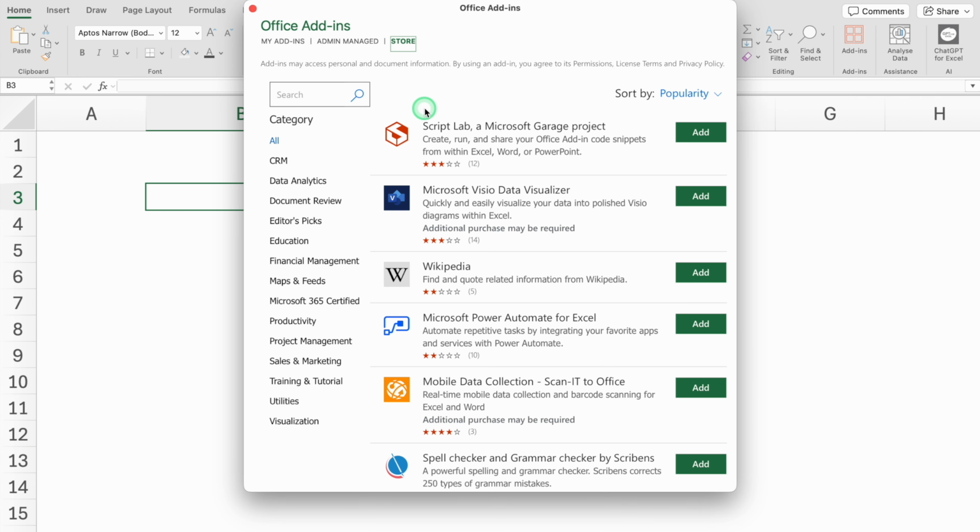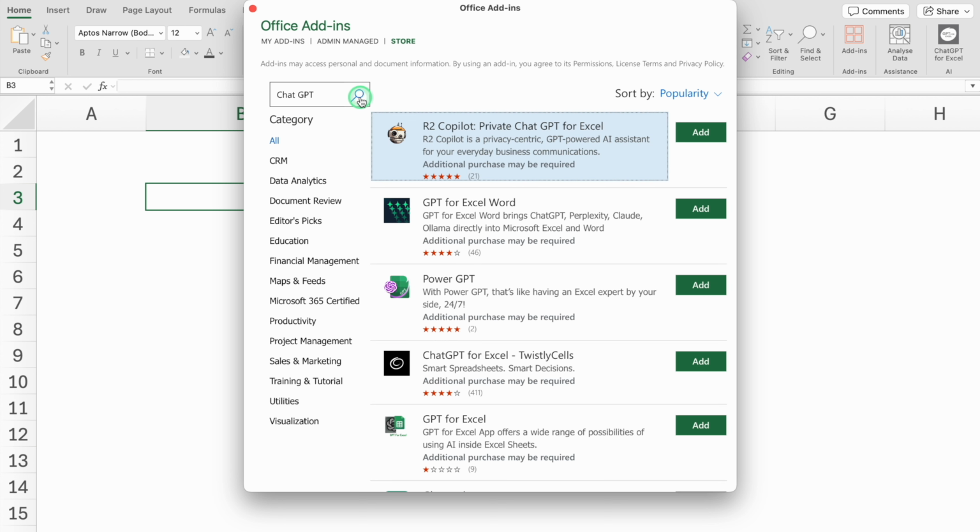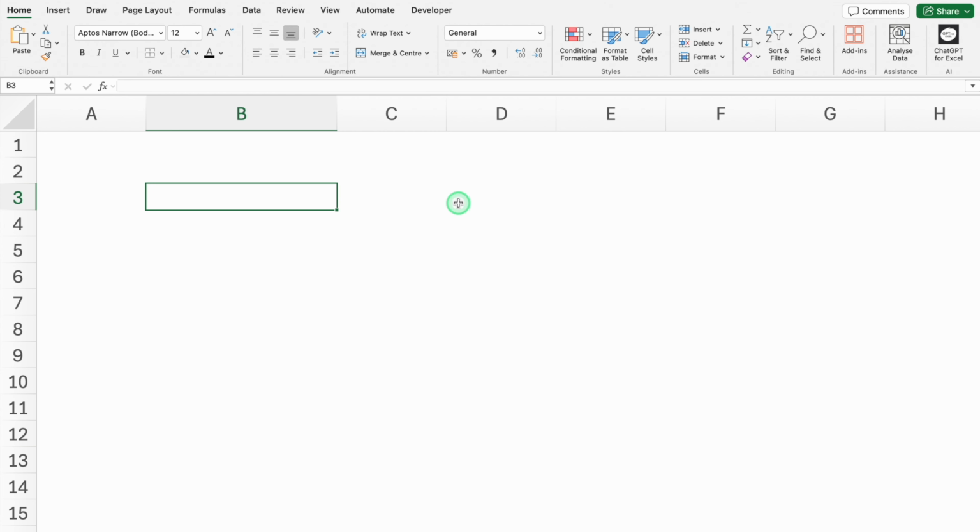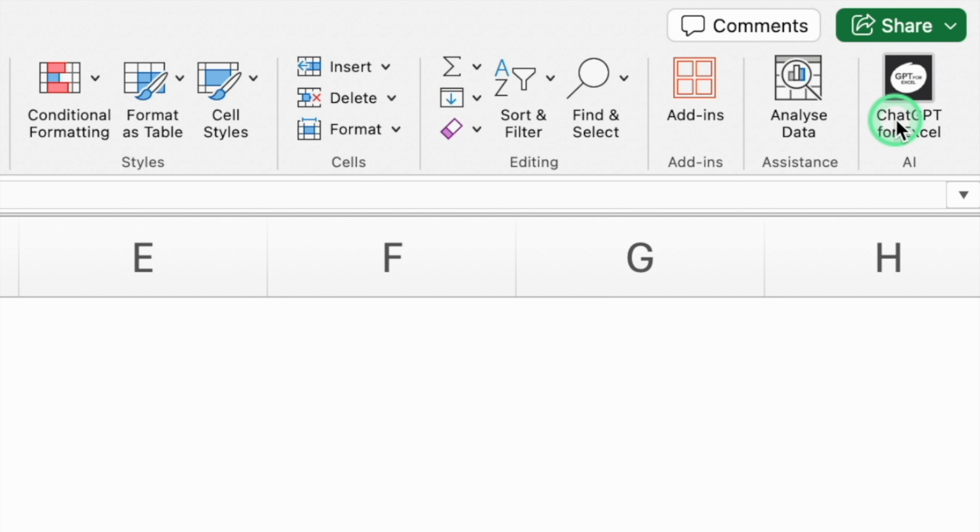A new window will pop up. On the top, we get the option to search. We will look for ChatGPT and click on the search icon. Lots of options will be visible. We will come down. Over here we get the option of ChatGPT for Excel by Twistly Cells. We will click on add. In my case, I have already added this feature, so I'll close this. Once this is added, it will look something like this.